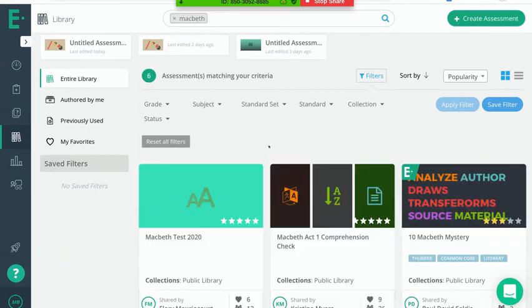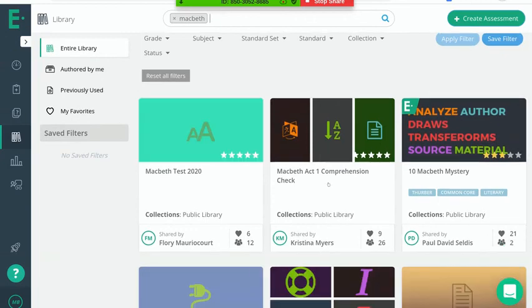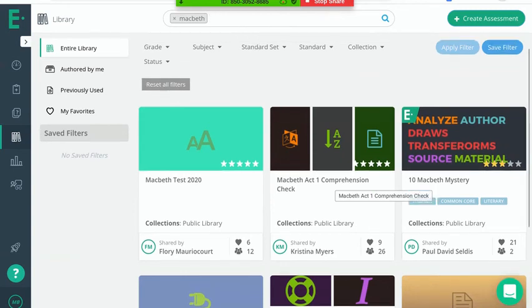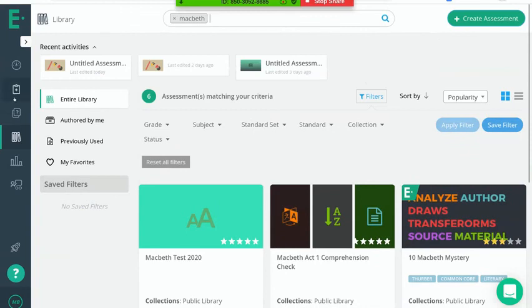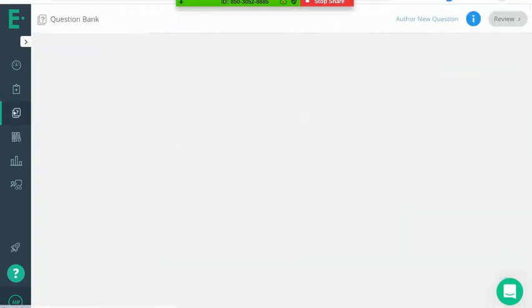And now I can just pull a Macbeth test that people have been getting and see. So I can pull just questions, or I can pull an entire assessment that someone else has created, and I can go through and edit all of that as well. And then I can even just create specific questions for my students.